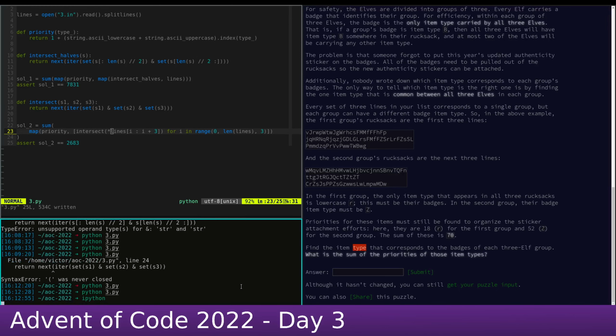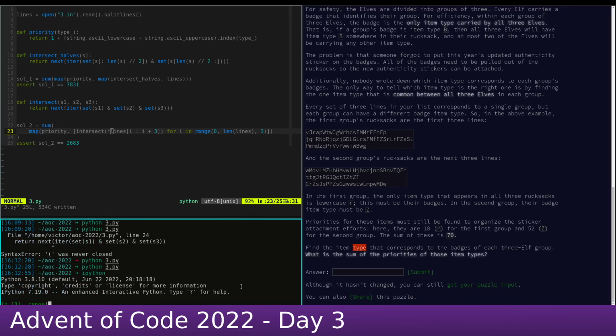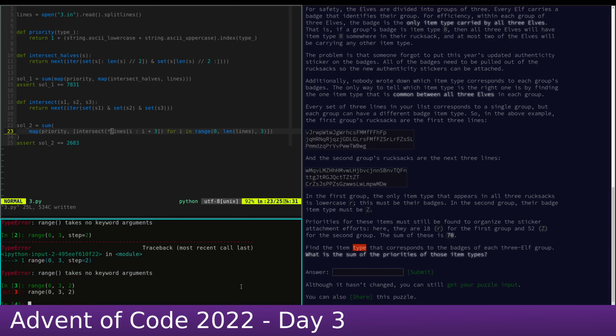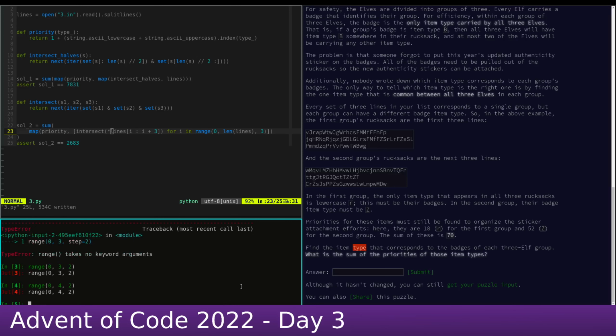I have one wonder about the range function. If we do step equals 2, does this work? No. Oh, there's no keyword argument, so it is like this. Oh, this is a range, so we need to convert it to a list. Okay, interesting.